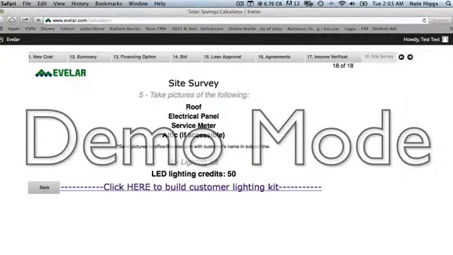Congratulations! You have taken someone completely through the Evolar Solar Savings app. Welcome to the Evolar team, and best of luck to you as you help homeowners lower their monthly cost of power with the Evolar solution.